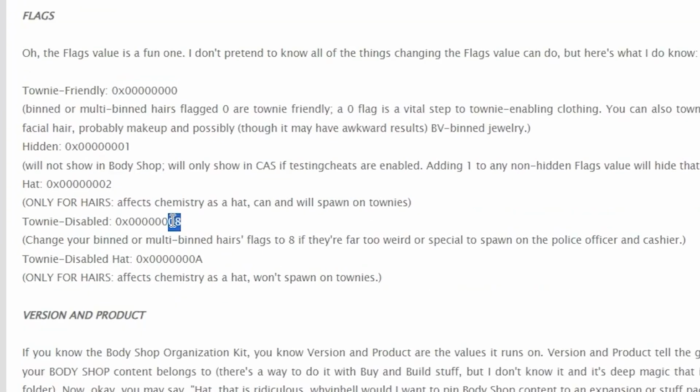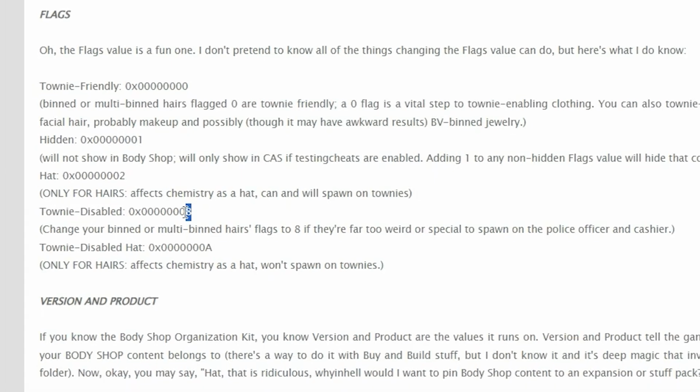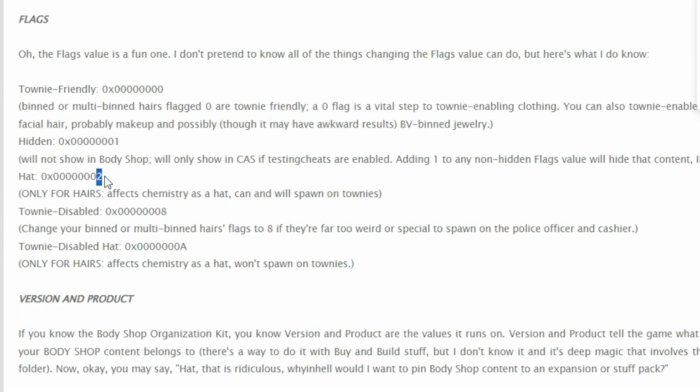If you want something that is townie disabled, so it doesn't show up on just anybody, you label it as 8. This means it's still visible in Body Shop and you can select your Sims to have it, but it's not going to appear on random NPCs or townies. Change it to 9 if you don't want it to show up in CAS or the Body Shop. 2 for hat means, again, available for everybody and visible in Body Shop. If you want it townie disabled, it's labeled A, and I believe it is labeled B if you want it hidden in CAS.